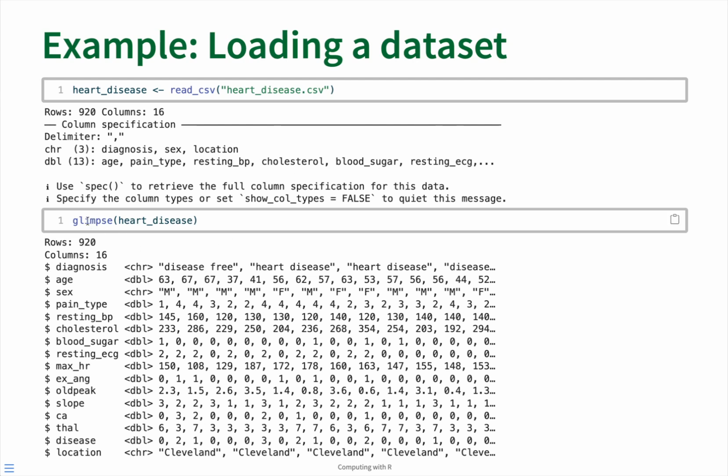So here we're using a function called glimpse to print out some of the information about this data frame. And what it shows us is the 16 columns that were loaded from the file, as well as the type of data that is being used to store each column. And then we see some of the values from the first few rows of each of those columns.